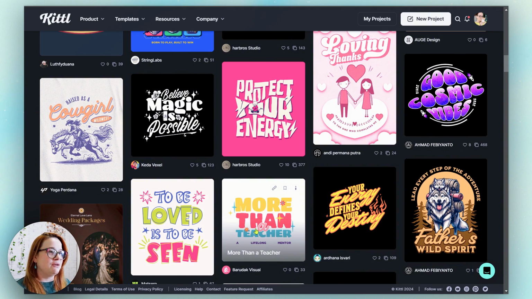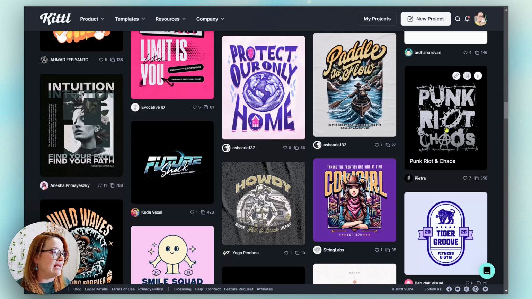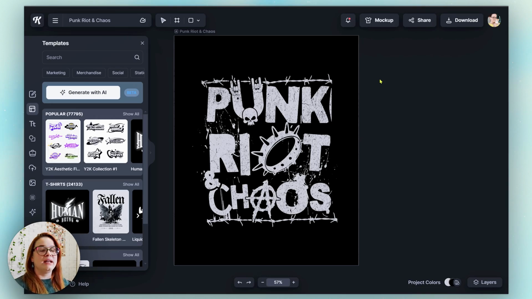So let me give you an example. I love this Punk, Riot, and Chaos. Okay, so here we are, we got it opened up now, and it's opened up into our design screen or our canvas here. All right, so my thoughts here is to take this design and create a design that would be good for a toddler.